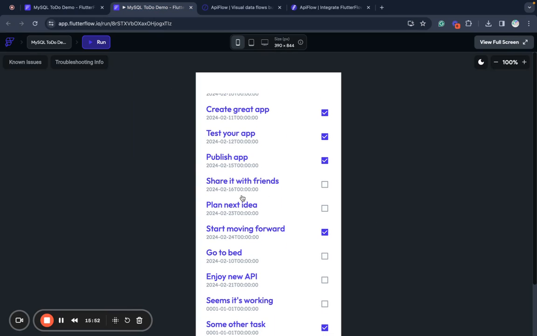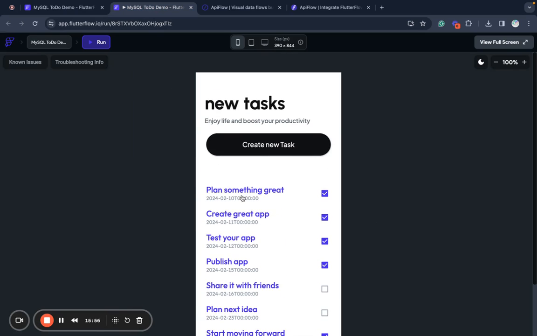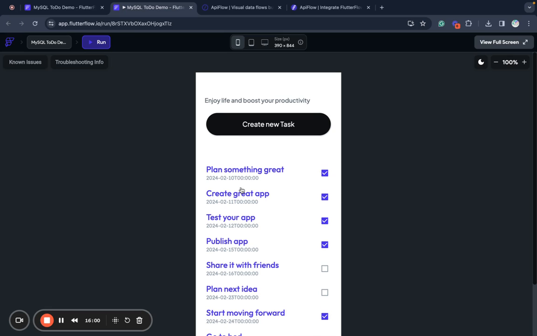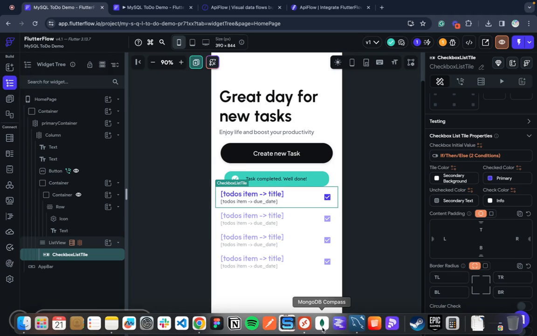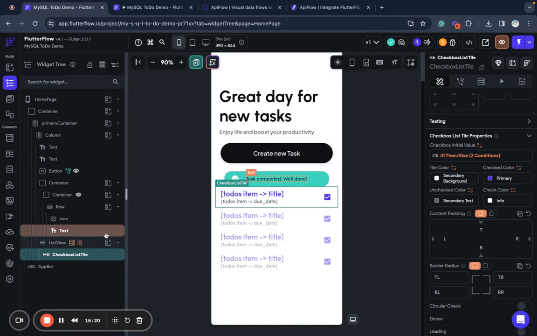And as you can see, we see our data here. It shows us the status, it shows us the name, and it shows us the date time. You can format it later if you prefer a different format, you can change it and it will be visible. So we show our items from the database here.